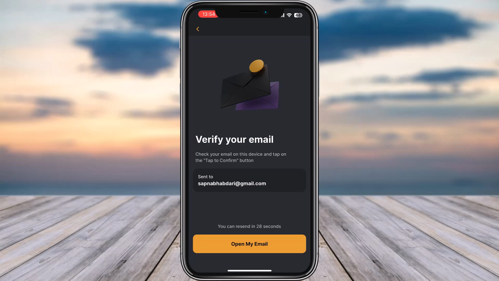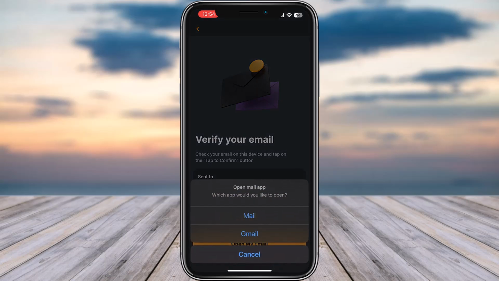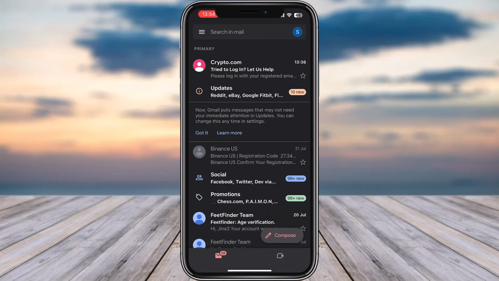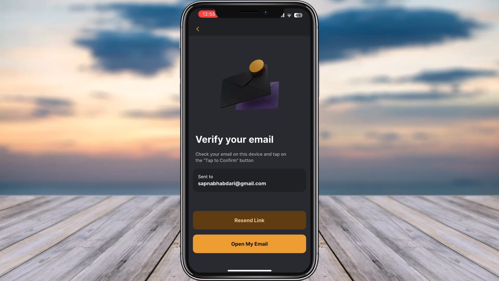Now you have to verify your email. Tap on open my email. Go to Gmail, tap on open. Then you would have received the email right over here. Once you have got the verify link, open up your email, go over there, and tap on the link.